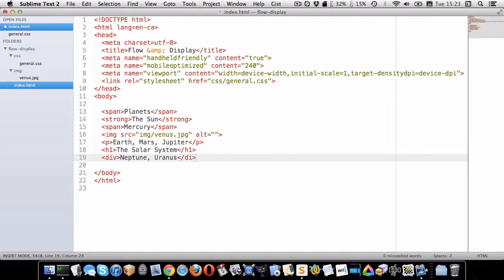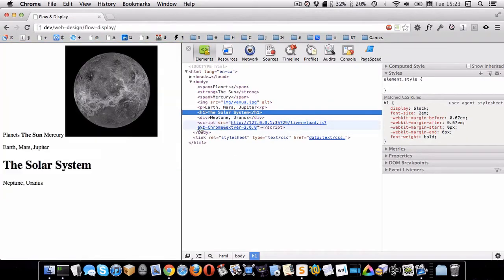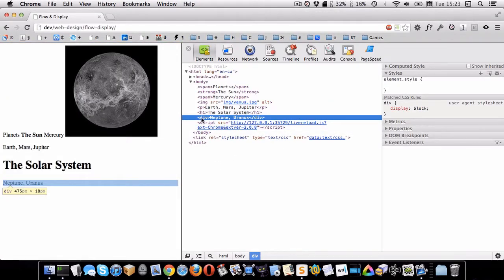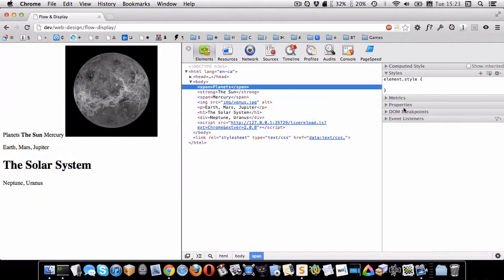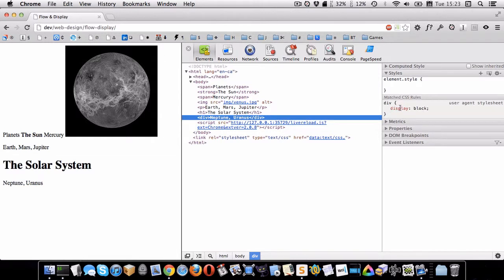All right, so here is a div element, and you can see the div element is again on its own line. If we compare the difference between a span element and a div element, if we click on span here, you can see the browser hasn't applied any CSS to it. But if we click on the div, you can see the browser has set it to display block.